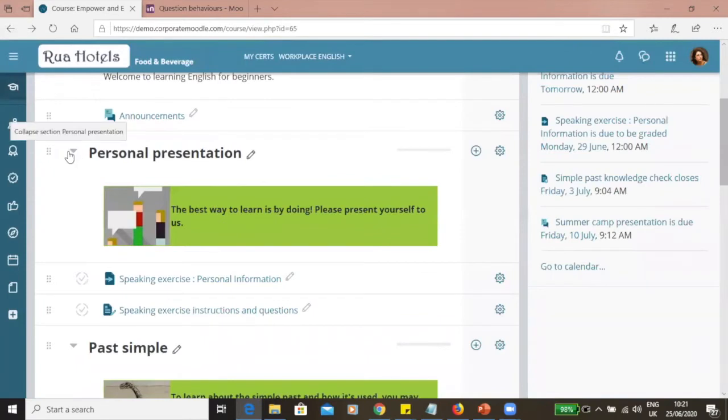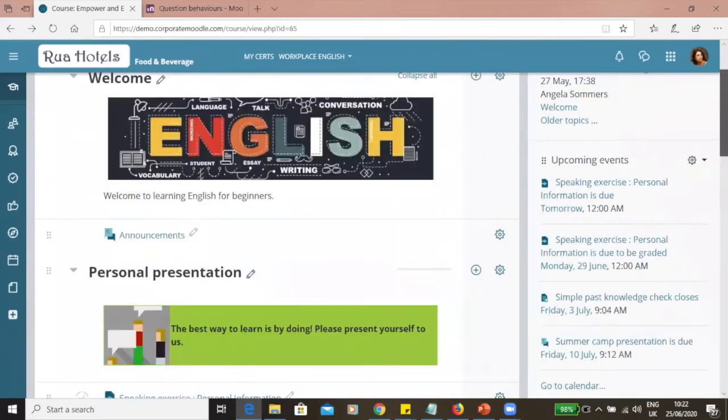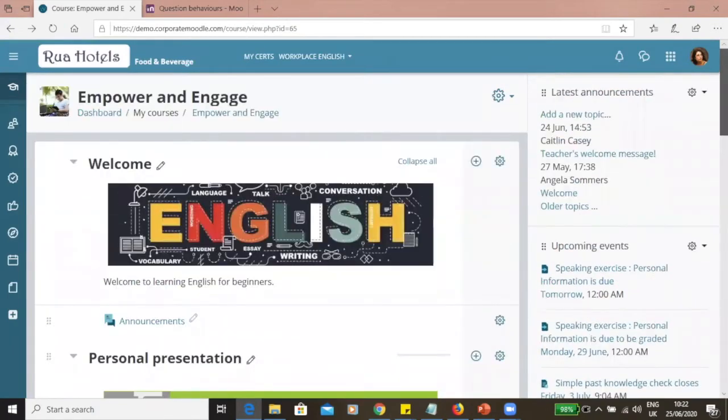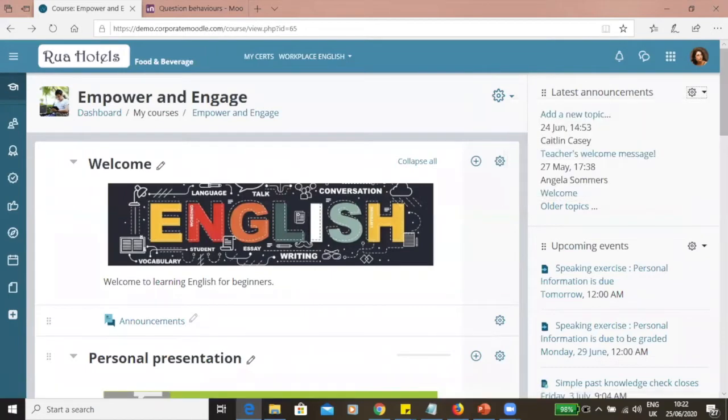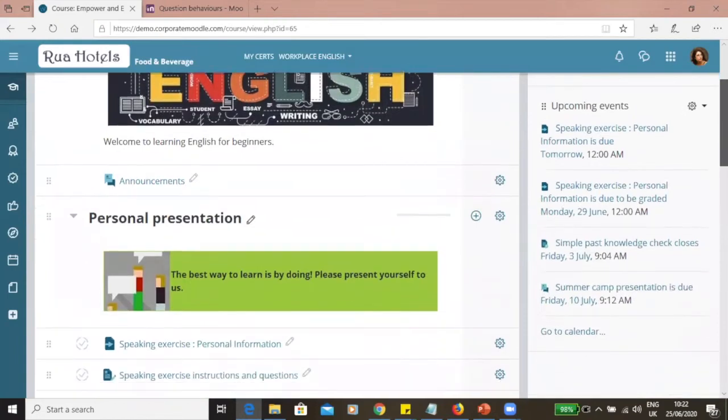So I'm expanding that, and you'll see here on the side, first of all, we've got some blocks. So we've got latest announcements. Any messages that are put in the default announcement forum can appear here. You can choose to have this displaying, or you can remove it if you want to expand the course out to full size. And then upcoming events here.